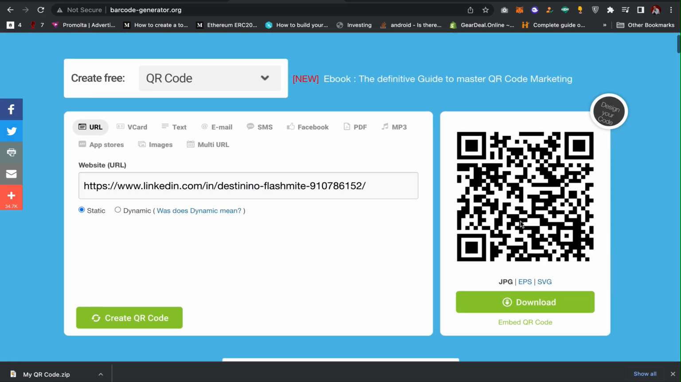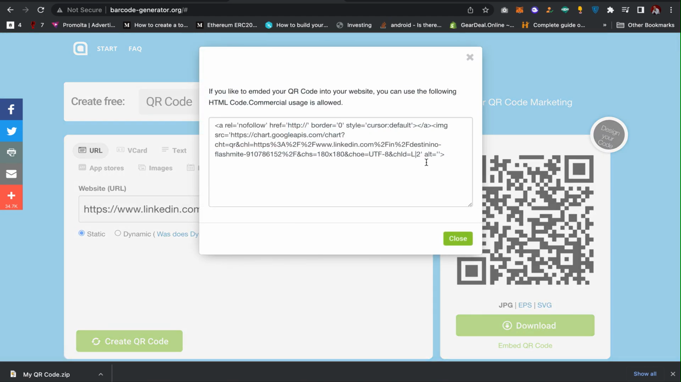Also, if you plan to embed it on your website, I can click on embed QR code, copy this code, and then embed it directly on my website. If you are a web designer or a web developer, you can easily copy this code and put it inside any of your HTML code. And then the QR code will display, and anyone that comes to your website can easily scan the QR code with their phone, and it will take them to any link you want to take them to.